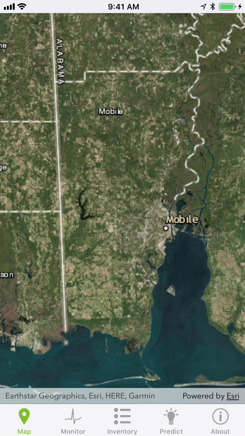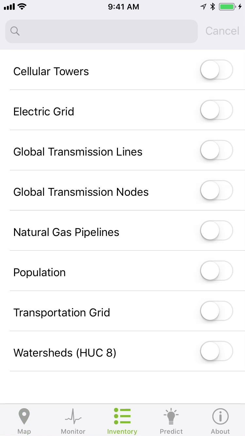In this demo, we're going to show how to use Verde to look at the population and critical assets that will be affected by the approaching threat in our area of interest. Opening the Inventory tab, we can see a list of data layers that represent critical assets, such as roads, cell towers, the electric grid, and natural gas transmission lines.